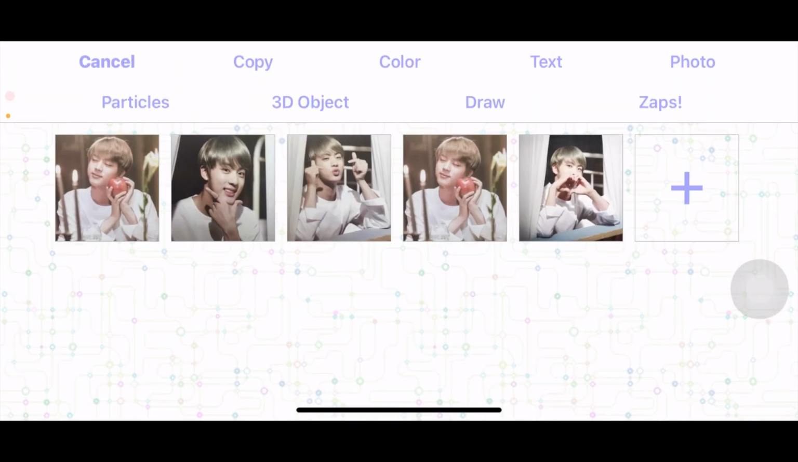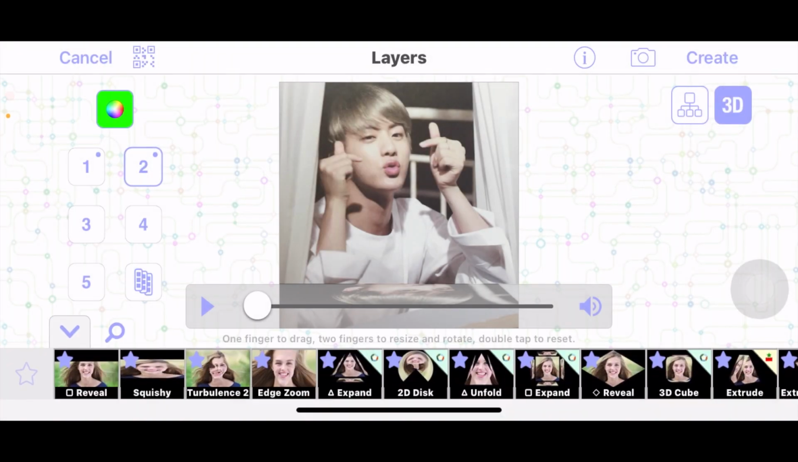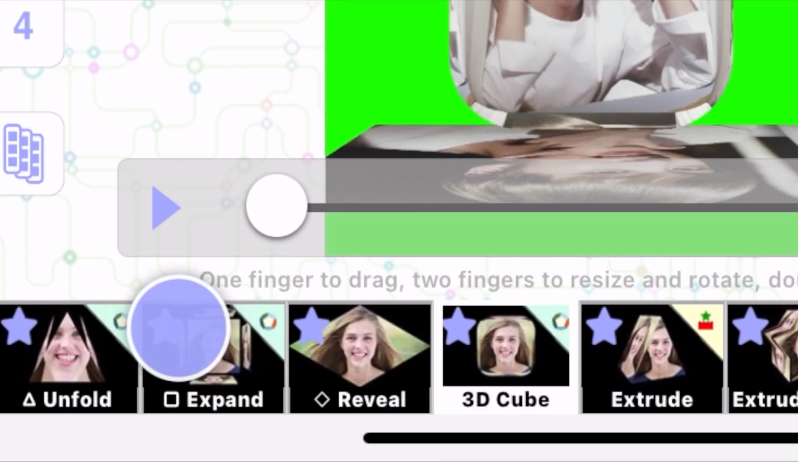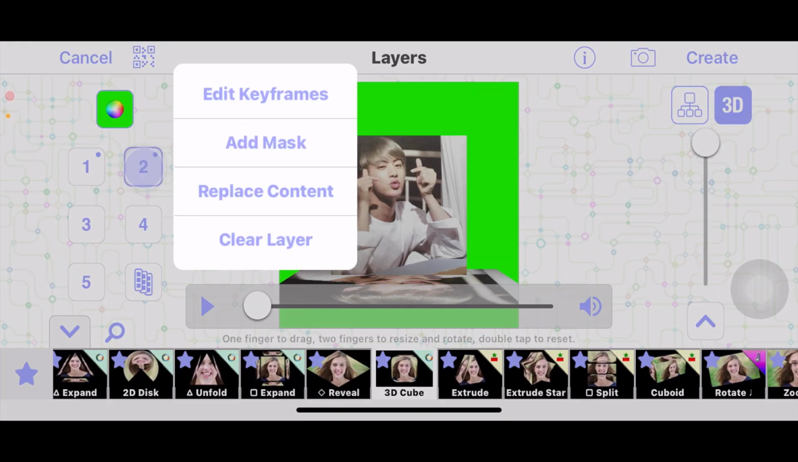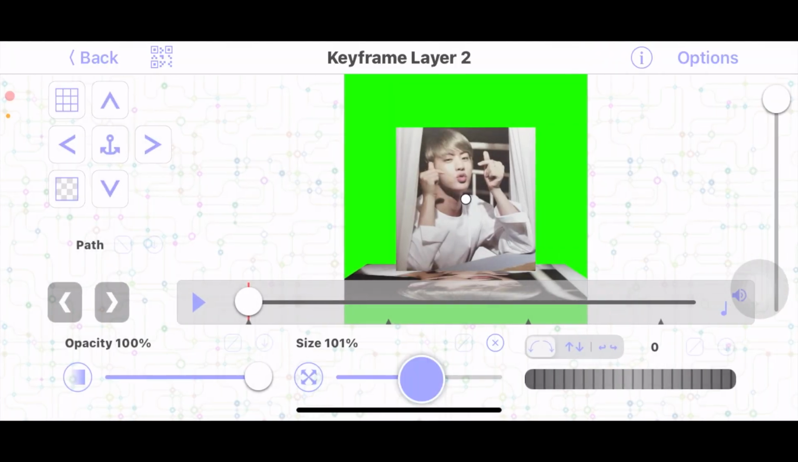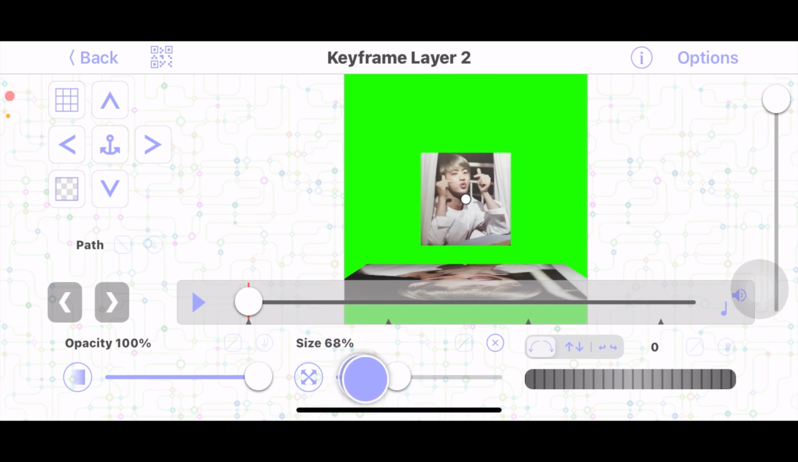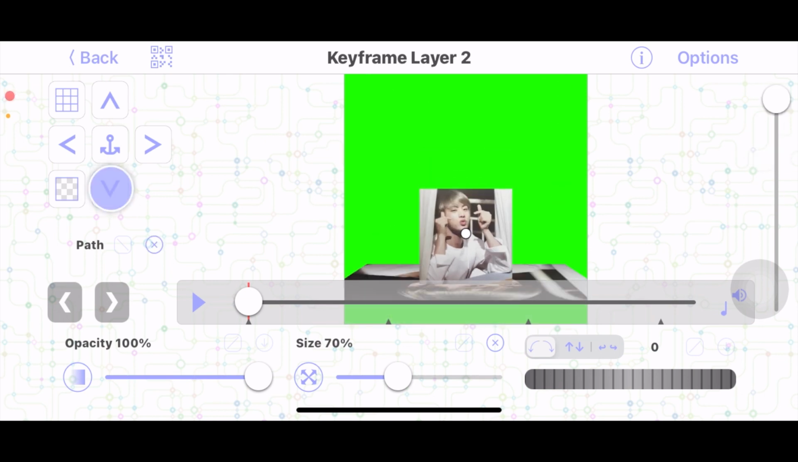Now I'm gonna add my second picture and press layout and press 3D cube and turn this all the way up. Now I'm just going to decrease the size to about like 65. You can change this up to however big you want your cubes to be. This is how big I want mine to be. Now I'm just gonna drag it down so that it's flat on the picture like this.